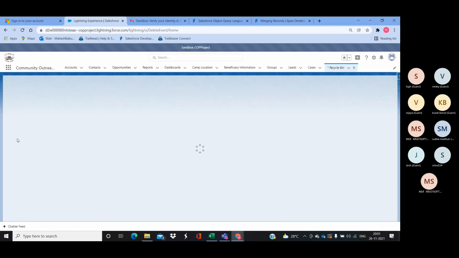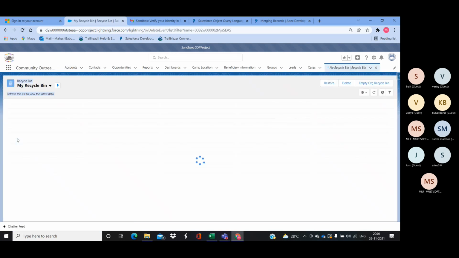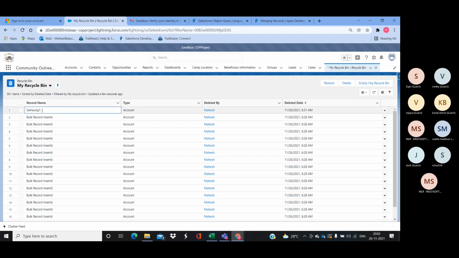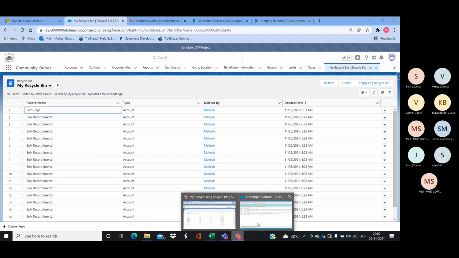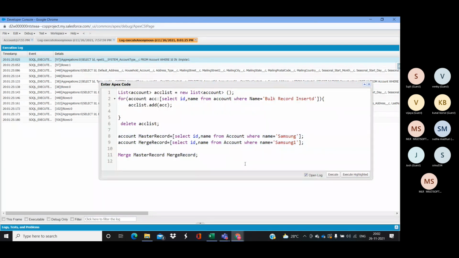Yeah, go to the recycle bin. And see, here you can see the Samsung one is the deleted record. So that is the way to work with the merge DML. Merge DML is nothing but adding two records into one single record.